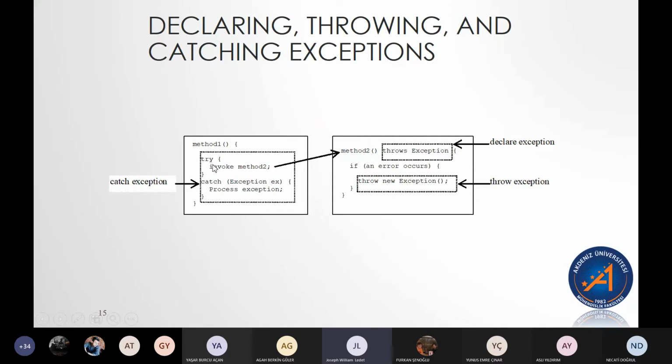So let's say that we have a method 1 and a method 2. Method 2 could throw a certain type of exception, could throw exception. If an error occurs, throw new exception. Notice here the new keyword. So what are we doing? We're creating an object of the type exception, and when we create that object, the new exception object, we throw it. We create it and we throw it.